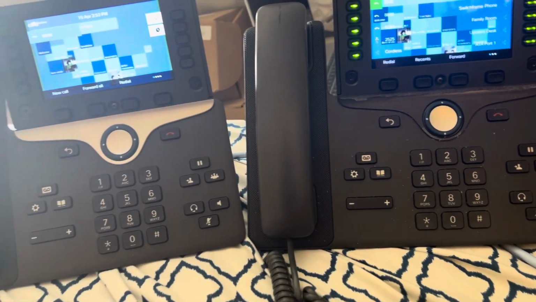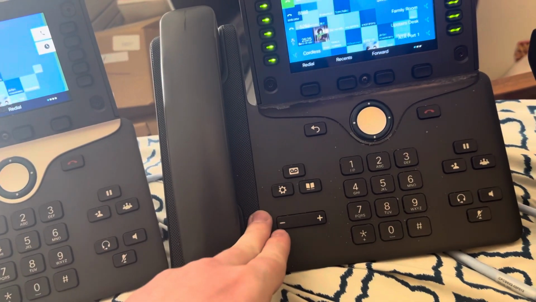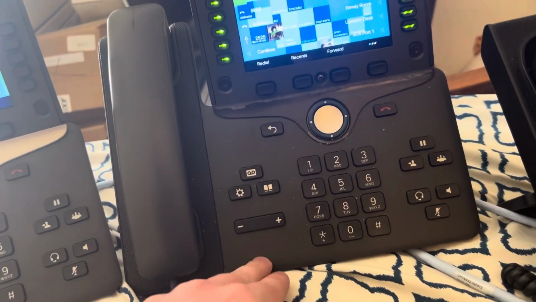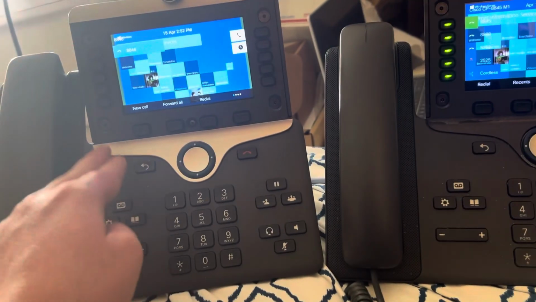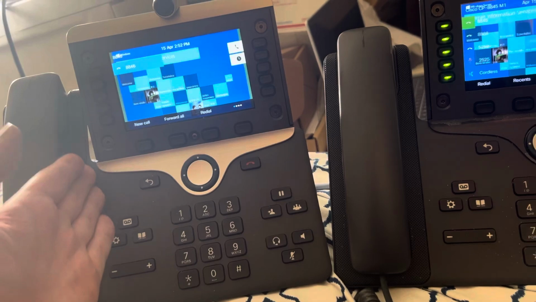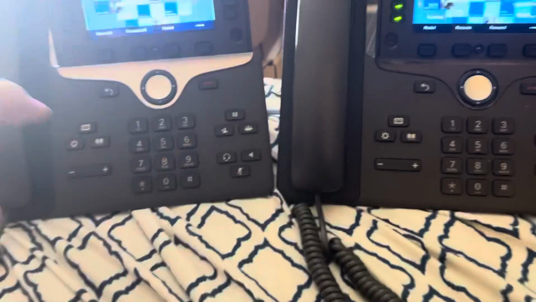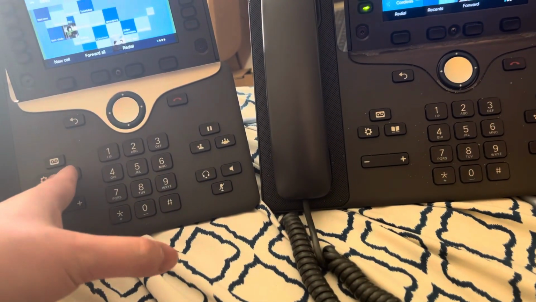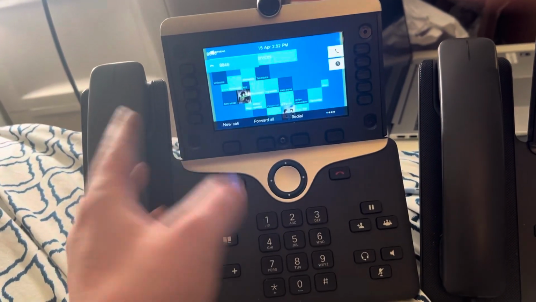Hello viewers, today I'm going to be showing off some of the differences between my Cisco 8845 MPP firmware phone and my Cisco 8845 Enterprise phone. So as you can see, and I do have an update, I was able to get backgrounds onto these phones. I will make a video detailing that later, but right now, as you can see, these are on their idle screen.